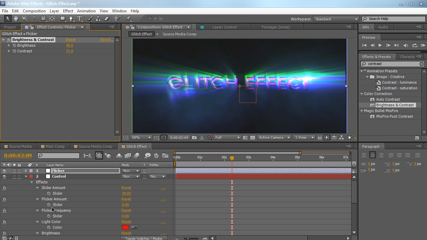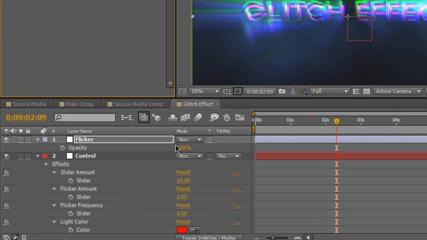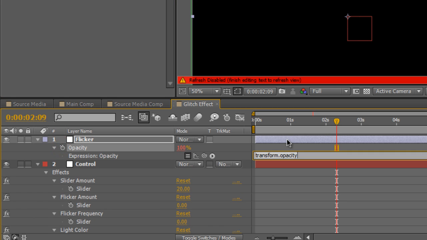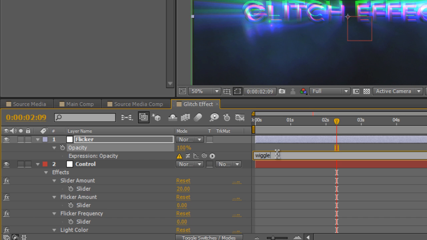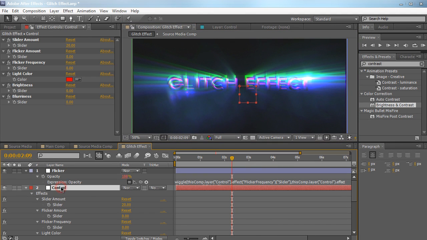So now we want to parent the flicker amount to the wiggle amount of the flicker. So we're going to hit T on the keyboard to bring up the opacity. So we're pretty much going to be playing around with the opacity of this adjustment layer. Hit Alt or Option, and let's type in our wiggle expression once more. So wiggle, open parentheses, and then for our frequency amount, we're going to pick whip the frequency slider, comma, and then pick whip our flicker amount slider, and then just close the parentheses again. So now we can control the opacity, frequency, and the opacity amount by our slider right here.